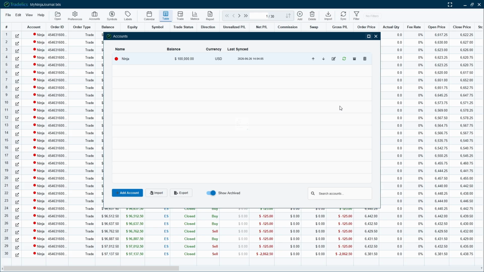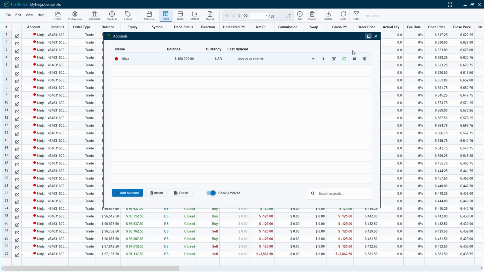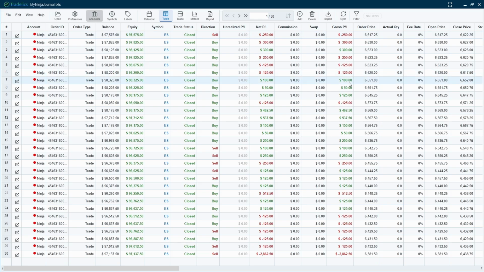Within a few seconds, Tradelics imports all available trades and displays a synchronization summary. In this example, 30 trades were imported successfully. As you can see, all trades are now available inside Tradelics and ready for you to review, analyze, or enrich with additional journal information. That's all there is to it.